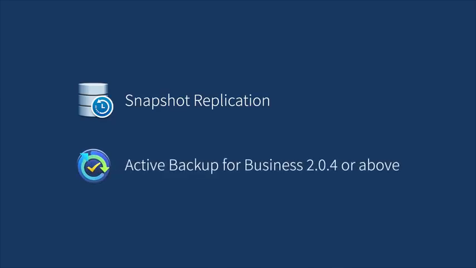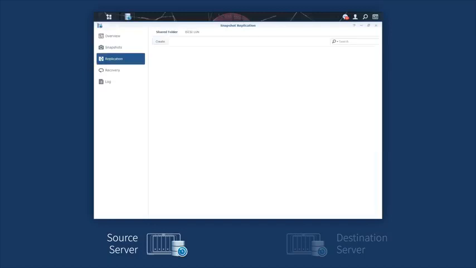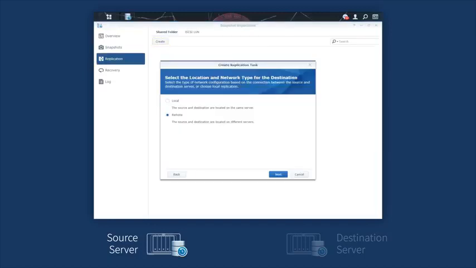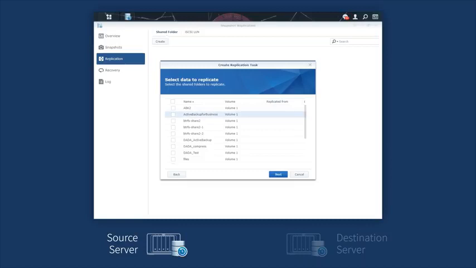Before you start, install the Snapshot Replication package and make sure both NAS are running Active Backup for Business 2.0.4 or above. To replicate your backup data to a second Synology NAS, launch Snapshot Replication and go to Replication in the left column. Click Create. Log into another Synology NAS at the destination. Select the shared folder containing Active Backup for Business data and settings you'd like to replicate. Note that only shared folders on a BTRFS volume can be selected.